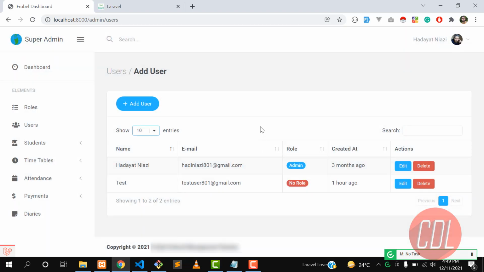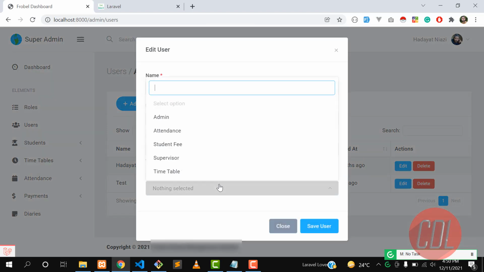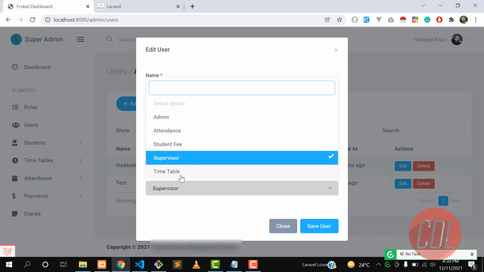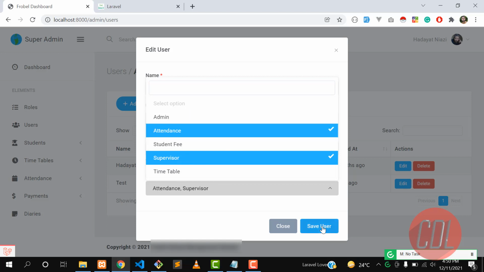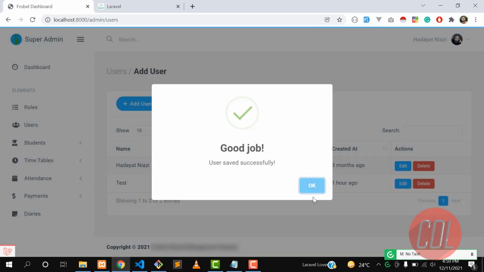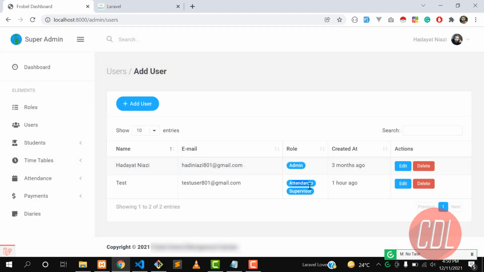In my case, a client gave me a project where we can assign a user multiple roles. Here we have a test user, and the test user has no role. So let me assign the roles of administrator, supervisor, and attendance. Okay, save this one. And okay, these roles are attached to this test user. So this library is used to select multiple options.